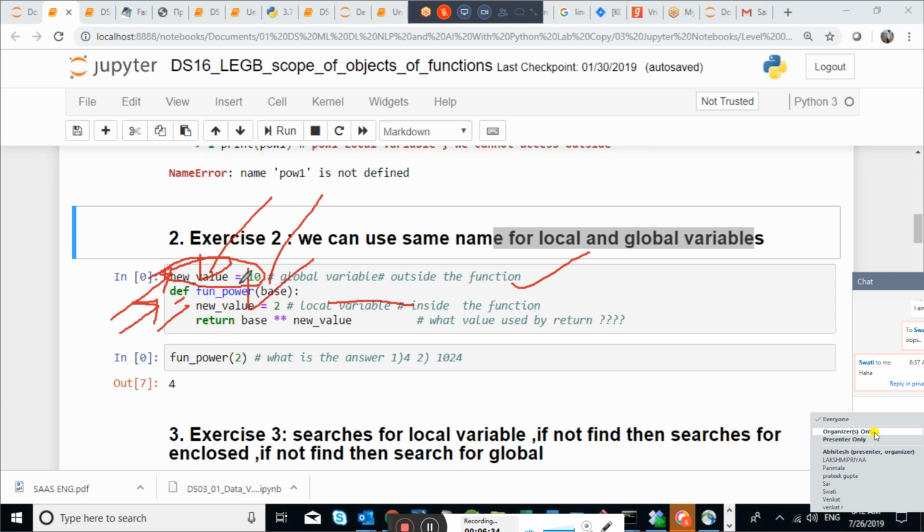Once this function is defined, it returns base to the power new_value. When you pass 2 to fun_power, what will be the answer? It will be 4, not 1024.